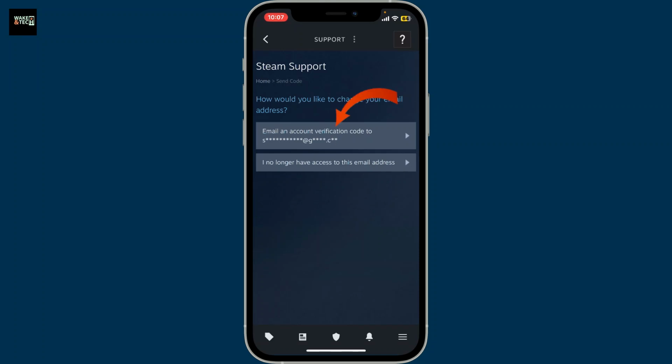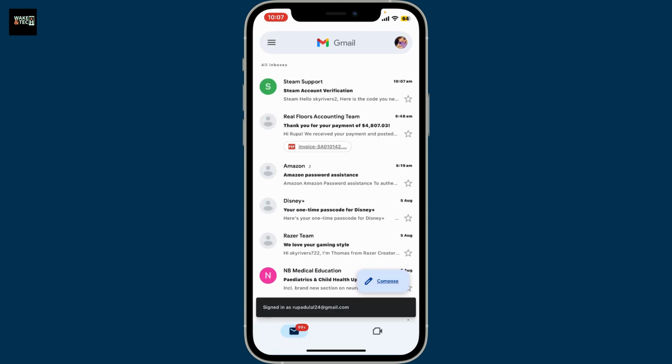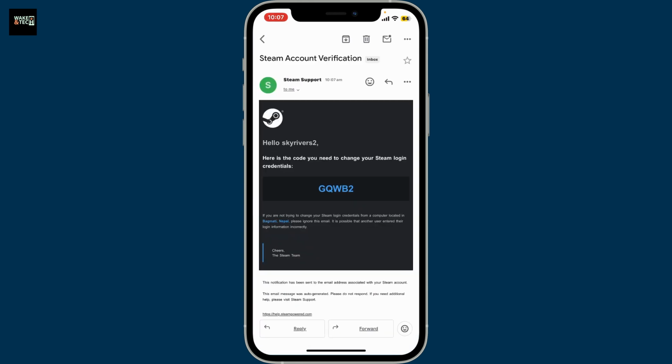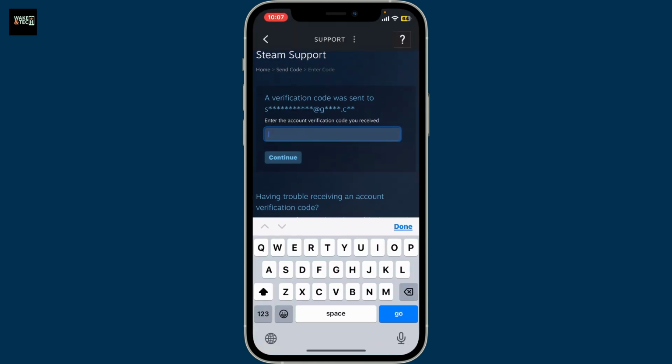Tap on Email an Account Verification Code and then you'll receive a verification code to your current email address. Open up your email inbox and you'll receive an email from Steam support. Click it open, copy the code inside it. Get back to the Steam app and paste in the verification code.